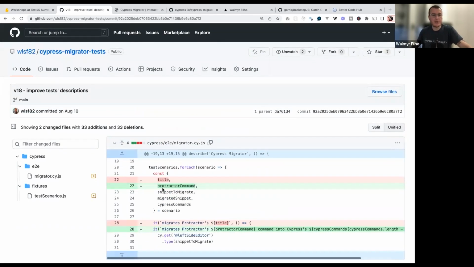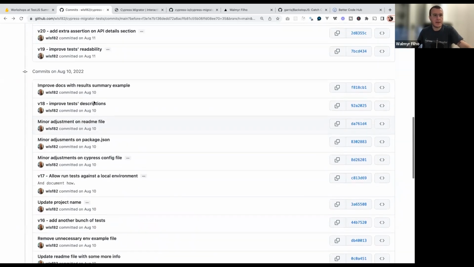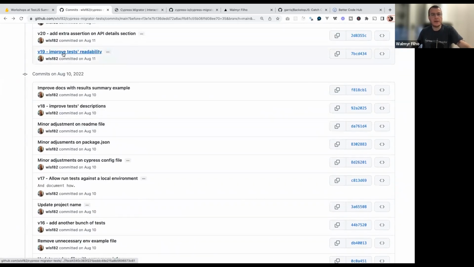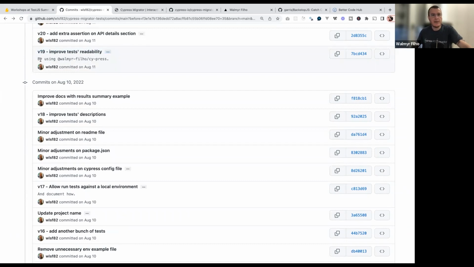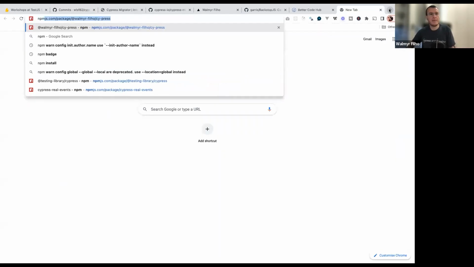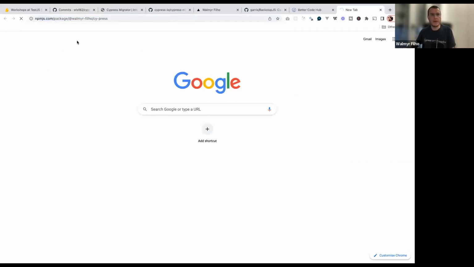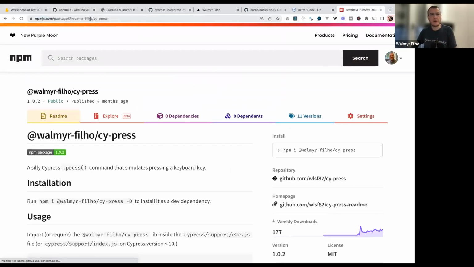Okay, version 19, we're almost there. Improve tests readability by using the cy-press plugin that I have created. Let me show you. NPM, this is the one. So if you go to npmjs.com and you search for cy-press, you find this plugin that I have created, which as its description says, it simply adds a silly cypress.press command that simulates pressing the keyboard keys.